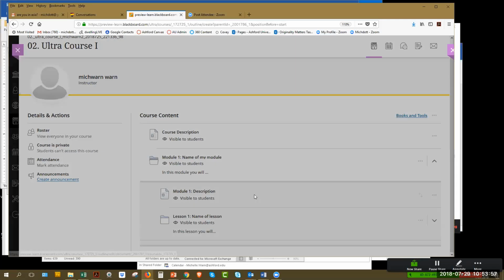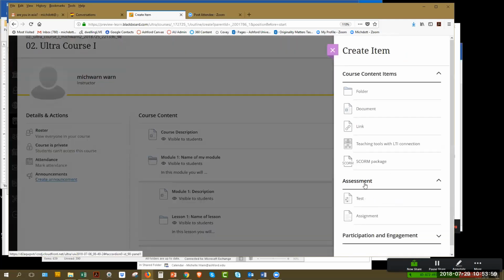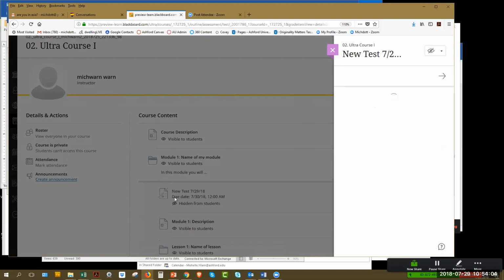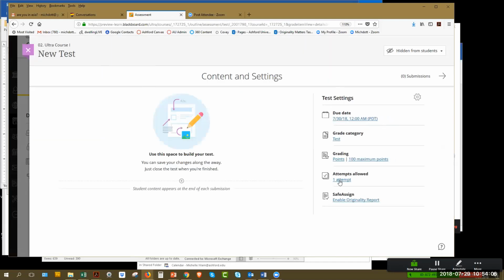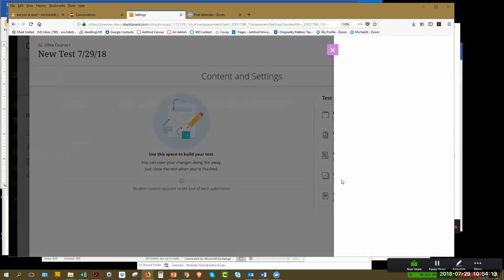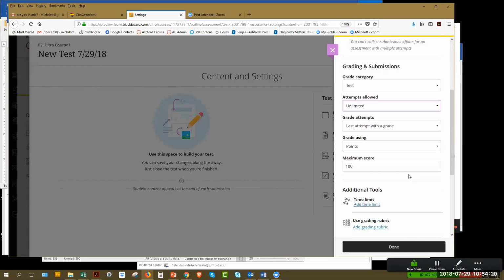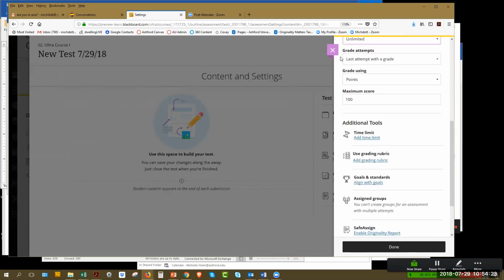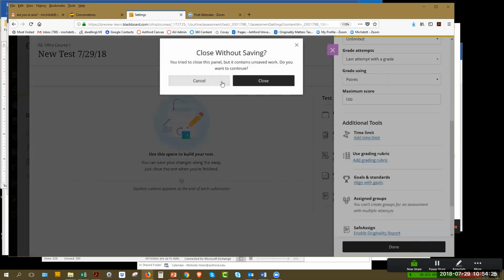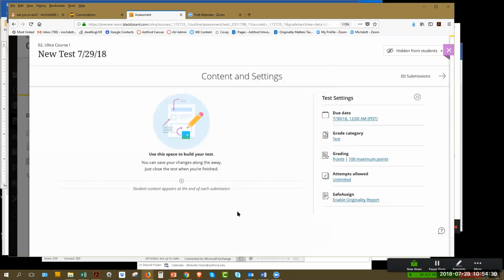I'm going to create, and I simply go to assessment and create a little test or survey. And now I can go in and start building my test. I can have multiple attempts, allow them as many attempts as they want. Just say here, unlimited. See, lots of stuff you can do, so play around with that. Okay, be sure and save your work.